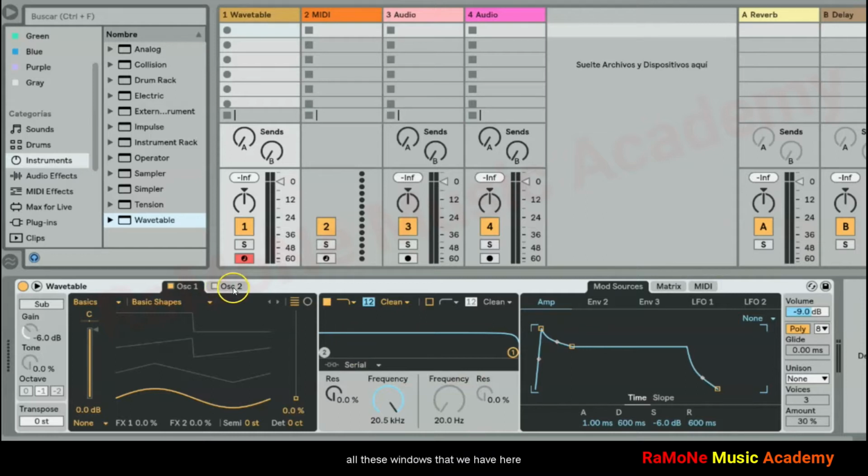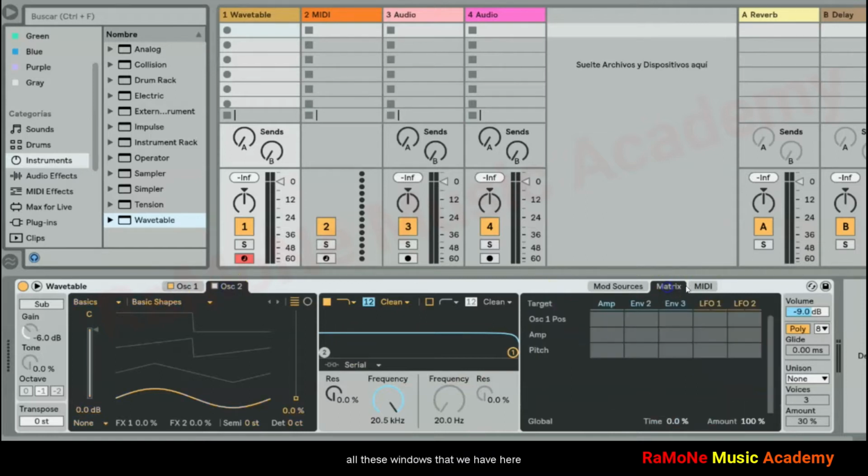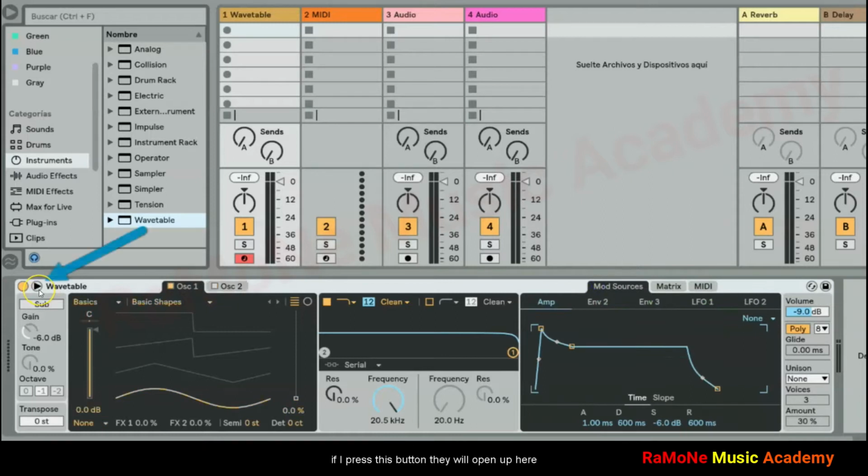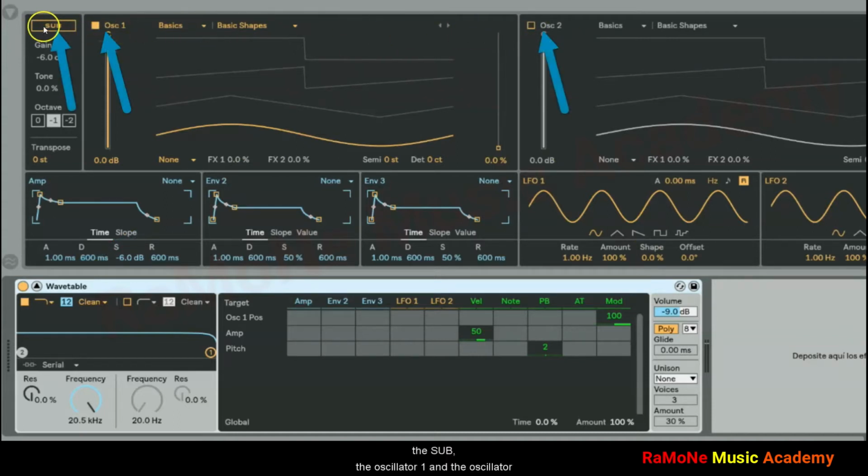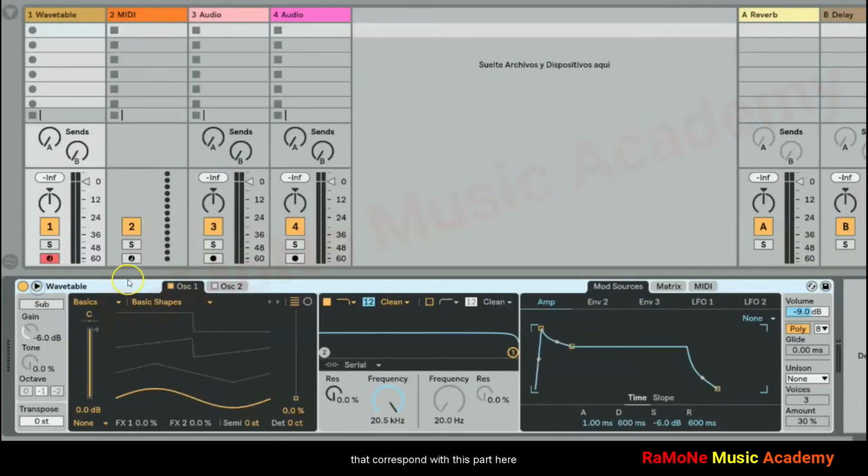All these windows that we have here, if I press this button, they will open up here. So now the instrument is fully opened. Okay, up here we have these three oscillators, the sub, the oscillator 1 and the oscillator 2, that correspond with this part here, the sub, oscillator 1 and oscillator 2.